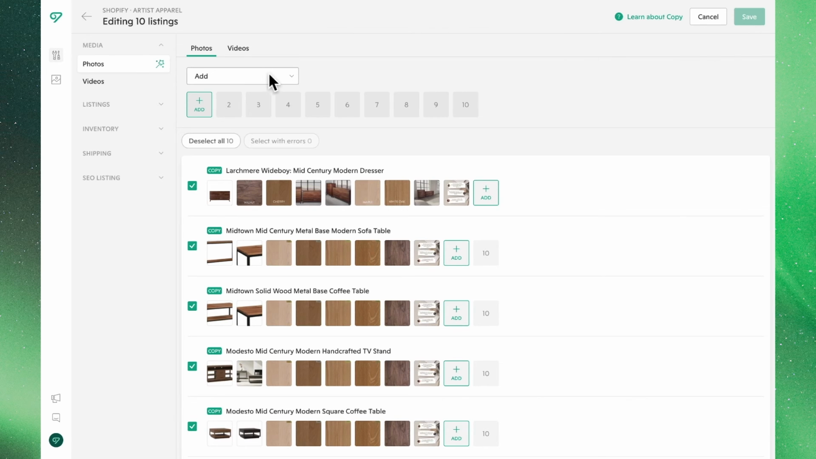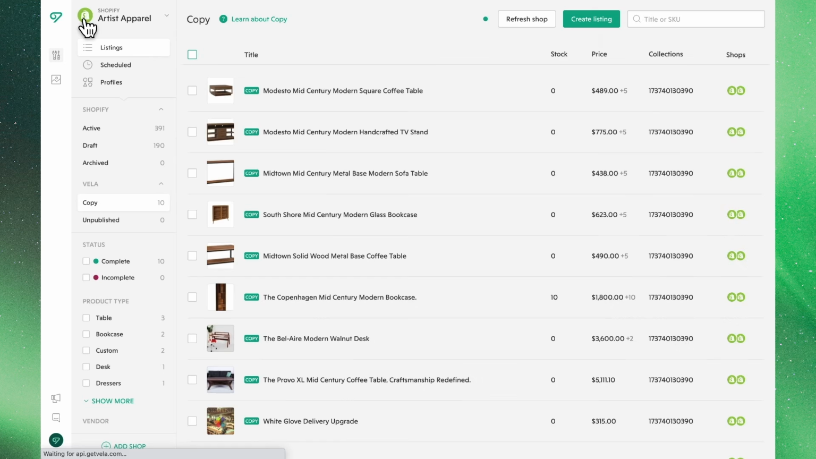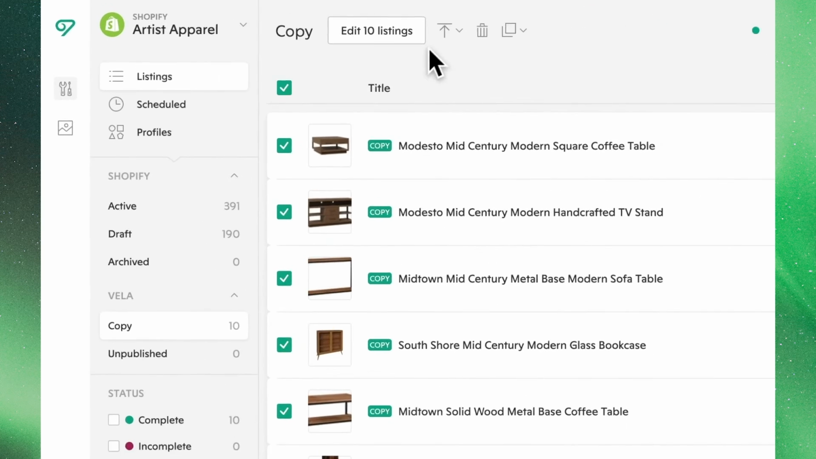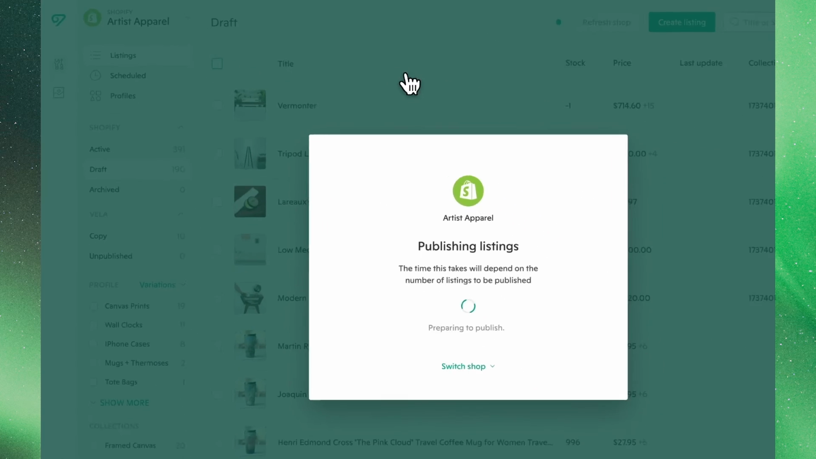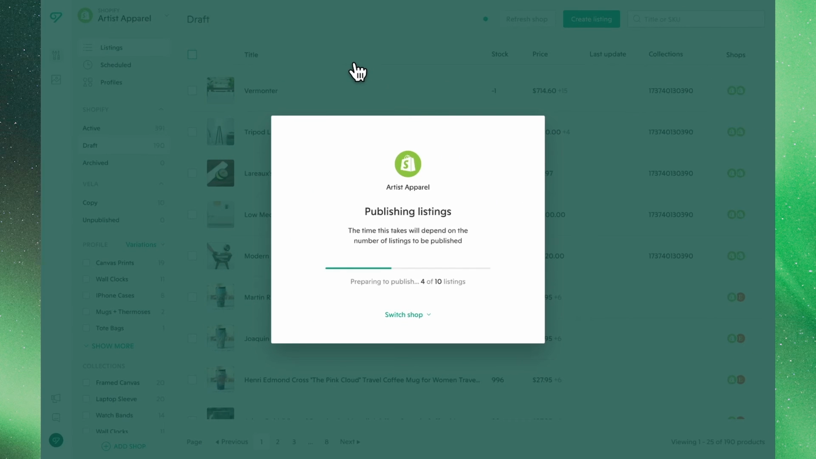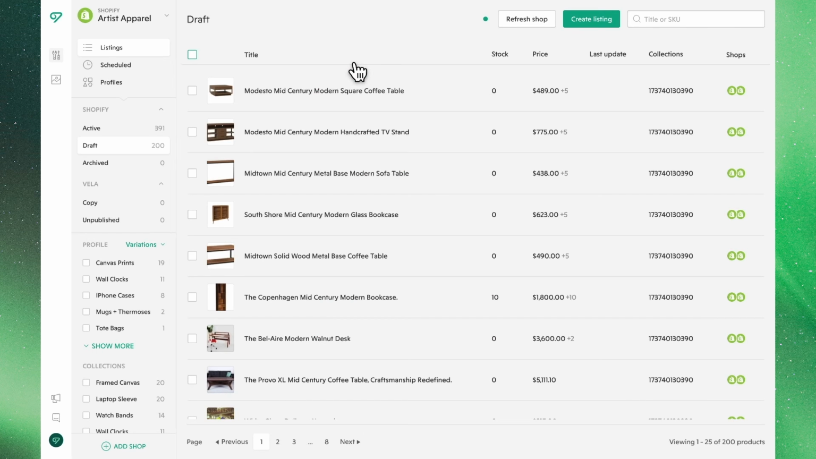Returning to the main view and selecting all the listings once more, we can hit this button right here to publish or save them as a draft. Once these listings are done publishing, you will see them as active products within your Shopify store.